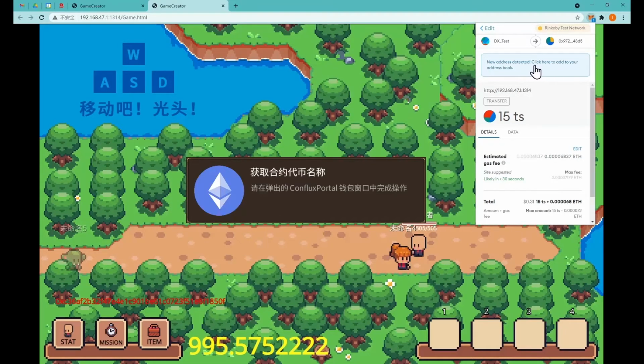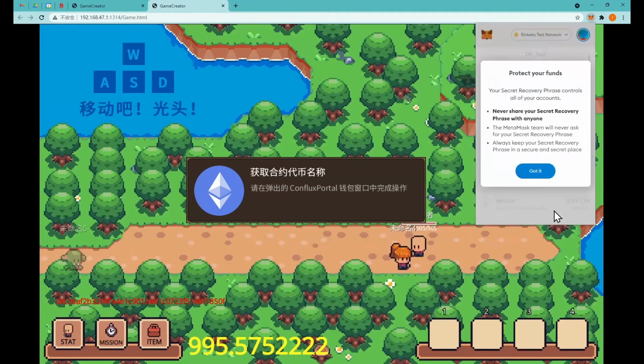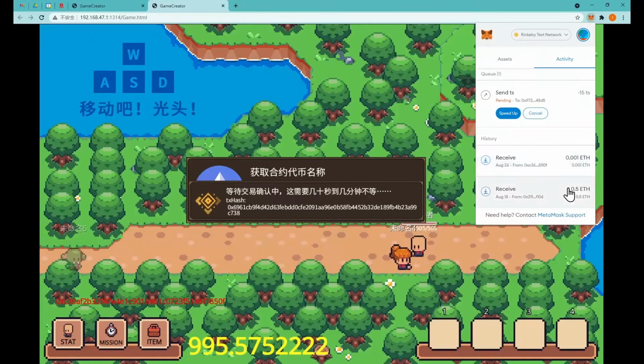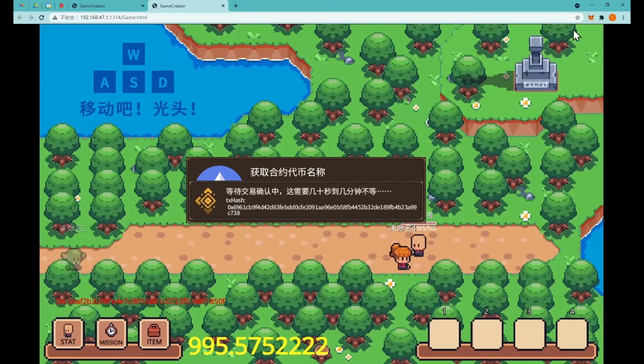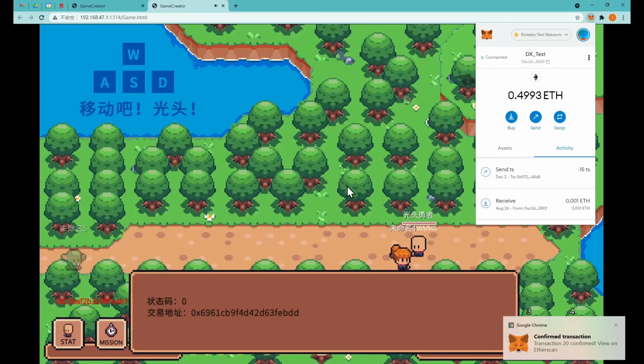New address detected. Click here to add to your address book. Transfer. Yes, confirm. Now it says confirm your transaction. Because this is the online version, it takes a while to confirm the transaction, and during this period the game will be paused. Okay, the transaction is completed, and the transaction address is displayed, and the return number is 0, which means perfect.